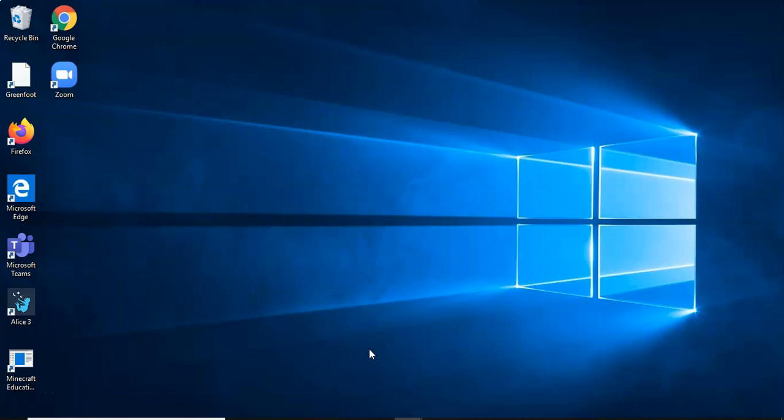The first thing we need to do is open up a web browser. This could be Firefox, Google Chrome, Internet Explorer, or anything similar. I'll be using Google Chrome.